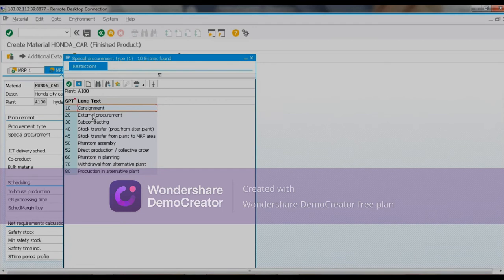But in PP manufacturing, you will get the stock transfer. Stock transfer means one of the components is manufactured in a different plant. For example, your tire is manufactured in a different plant, so you want to transfer that tire from the other plant. That material you will maintain as 40 as special procurement. So the system automatically creates a stock transfer request during the MRP run.